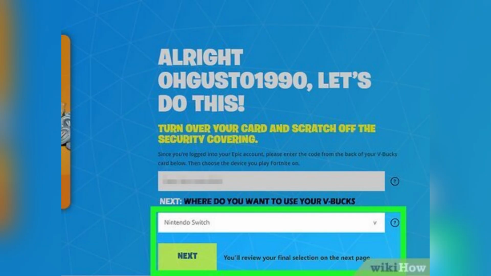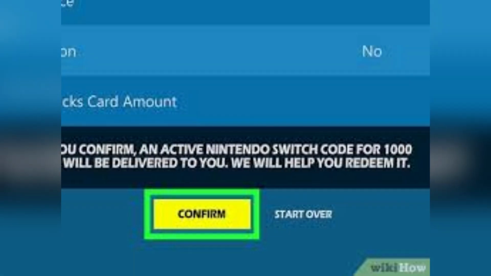Now, open Fortnite on your Nintendo Switch. Make sure you're logged in with the same Epic account you used earlier. Once the game loads, your V-Bucks balance should automatically update and the new amount will appear in the top right corner of your screen. And that's it. Your V-Bucks are now ready to use.